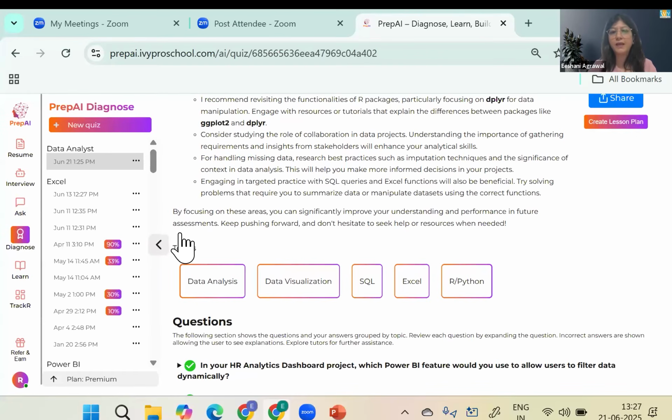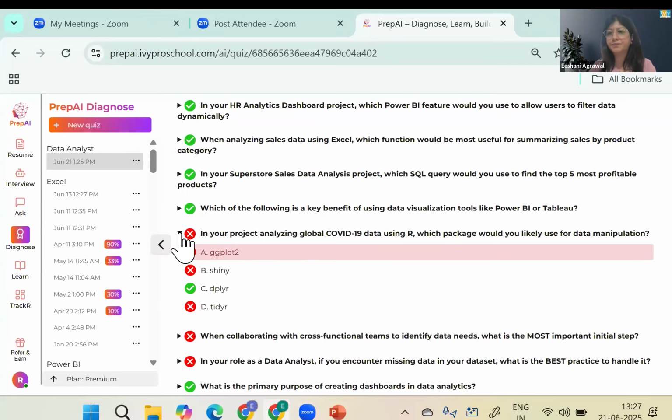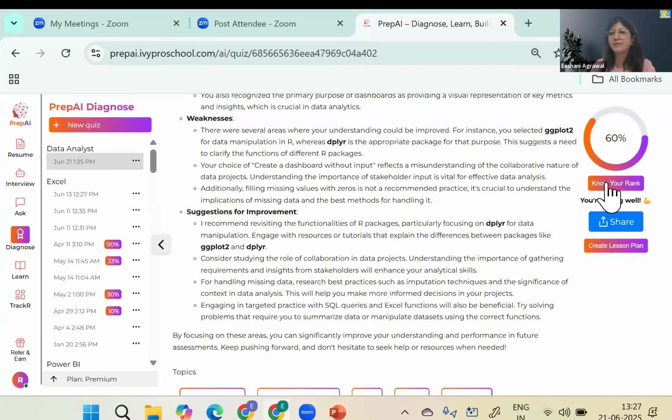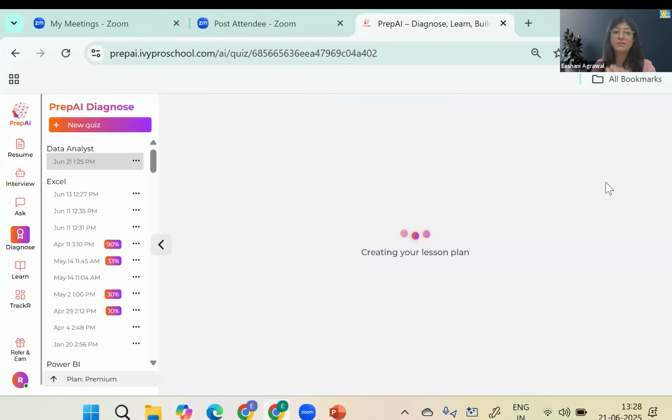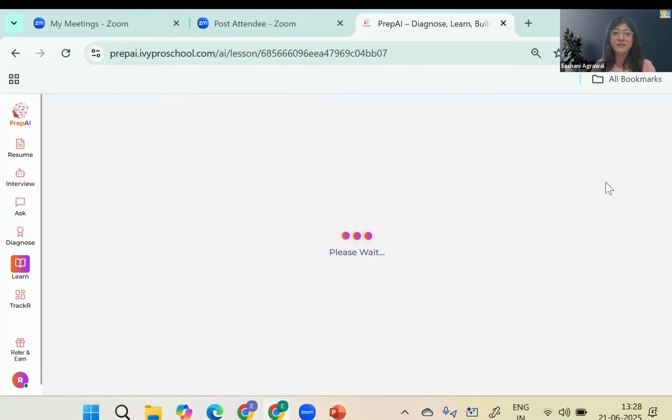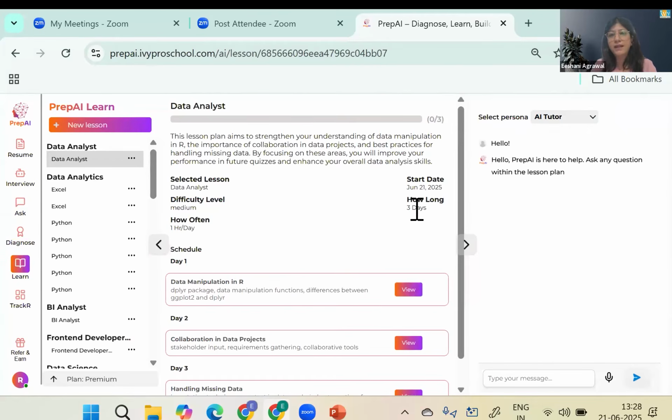And once this is done, on the right side, you see something called create a lesson plan. So once I click on creating lesson plan, now it's creating a lesson plan based on my weaknesses, right? So it is telling me 3 days starting from medium difficulty, 1 hour per day, and I can start working one by one on each day.